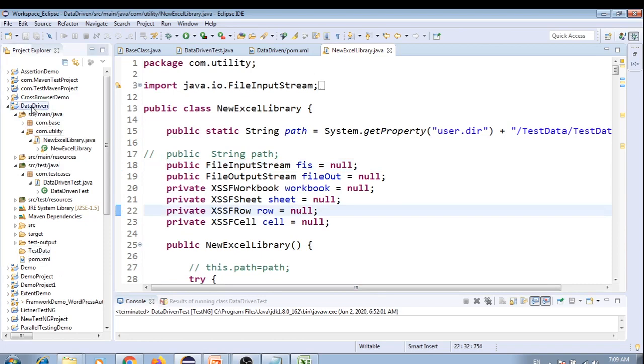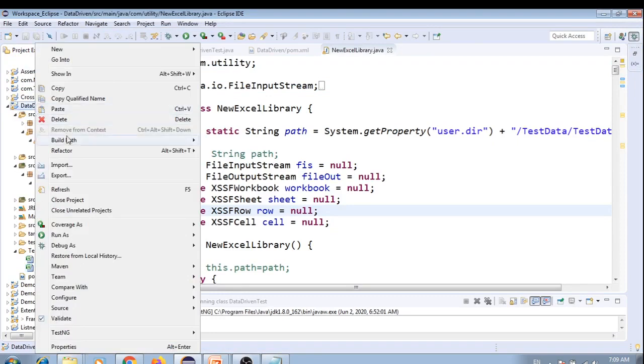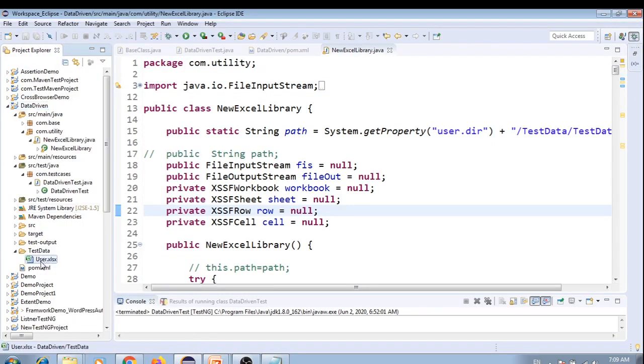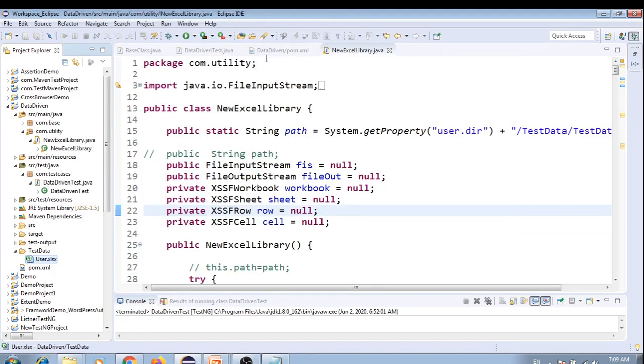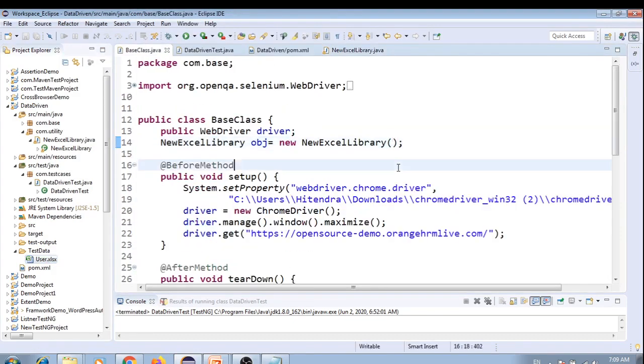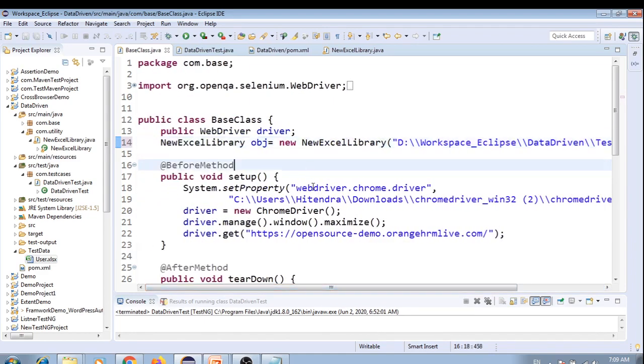So first let me refresh this, so we should be able to see this user data. I'll close it first of all and refresh it again. So here you can see the user xlsx file, and simply I'll copy this Excel file path and put it in while creating the object. I need to just put it as a parameter of this constructor. Okay, so my object is ready.